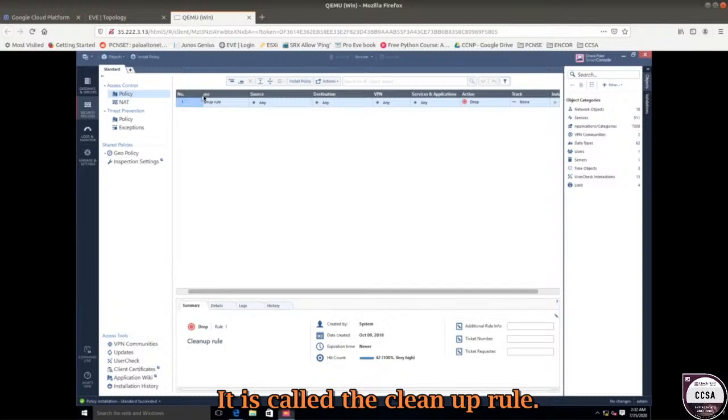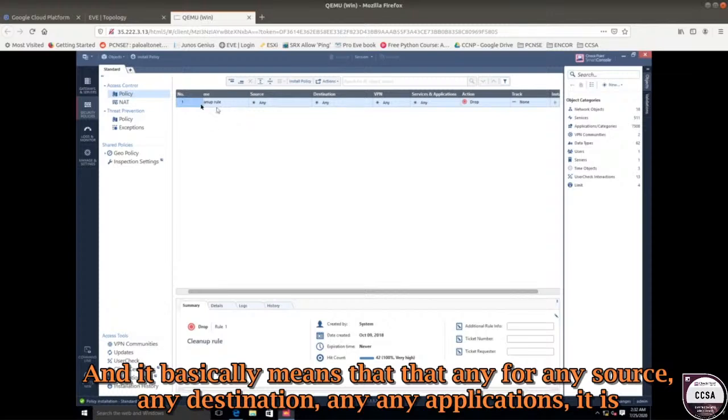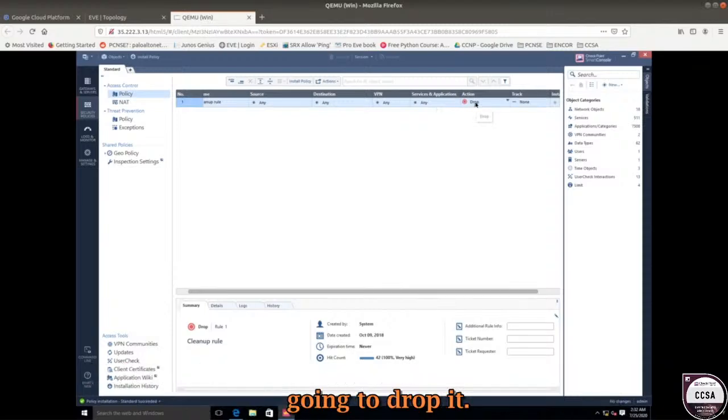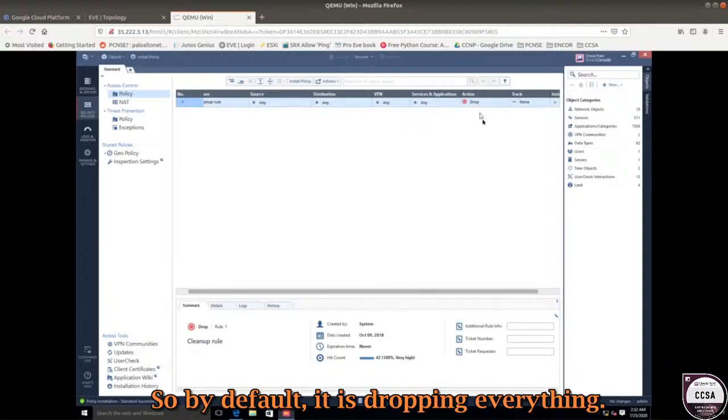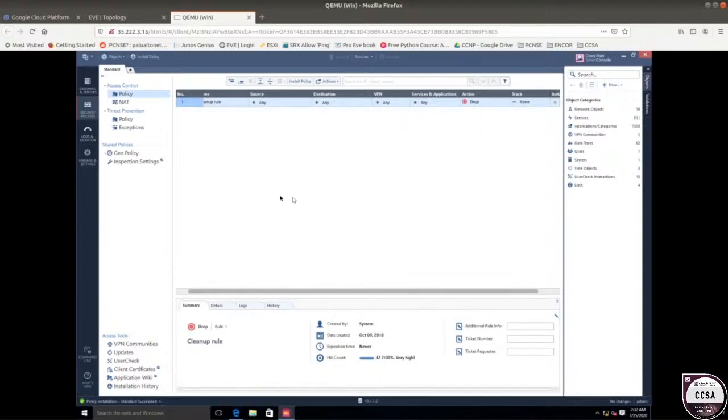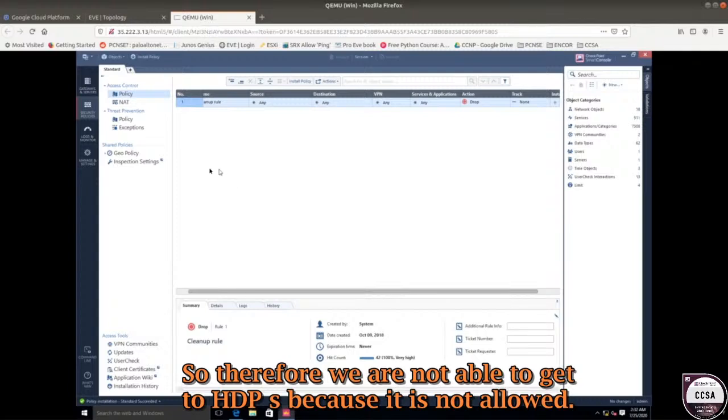It is called the cleanup rule. Can we now make it smaller? Okay, it is called the cleanup rule, and it basically means that from any source, any destination, any applications, it is going to drop it. So by default, it is dropping everything. So therefore, we're not able to get to HTTPS because it is not allowed.